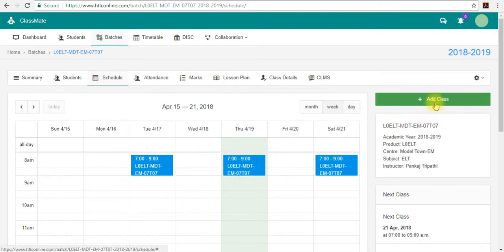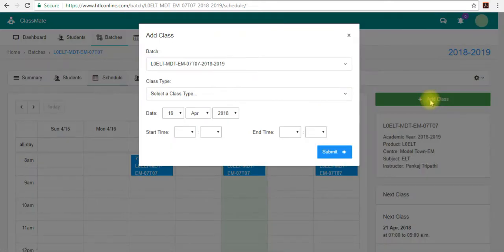Now to add an extra class, for example, today is 19th. That's why it's highlighted, if you see. Now if I want to add a class for April 20th, what I do is I click on extra class. This will automatically pick the batch, so you don't have to touch that, but of course you can always double check whether the batch is right or not.